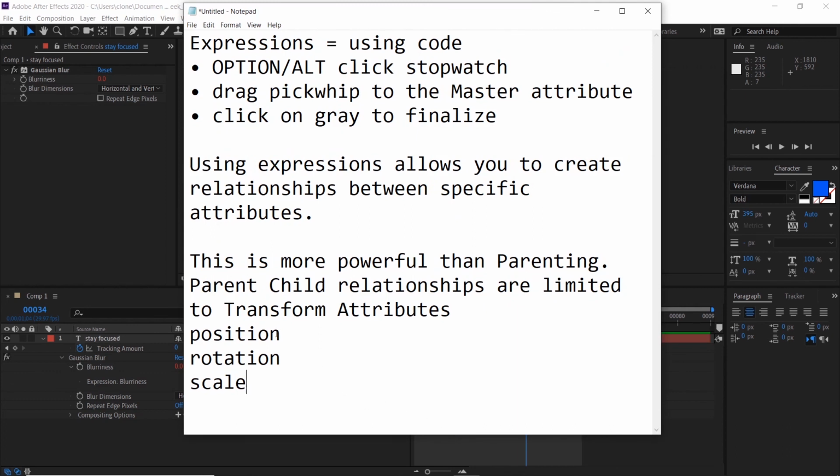Okay, just want to reiterate that transform attributes are the universal term for position, rotation, and scale.